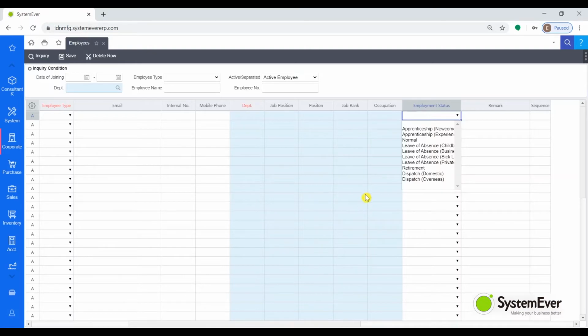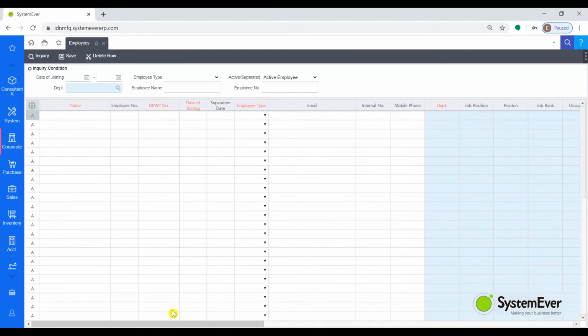The main function of this menu, once again, is to organize each department's employees. For example, the sales department has 10 different employees. So make sure the name, NPWP number, and employee number are accurate, because the same name may have a different employee number.